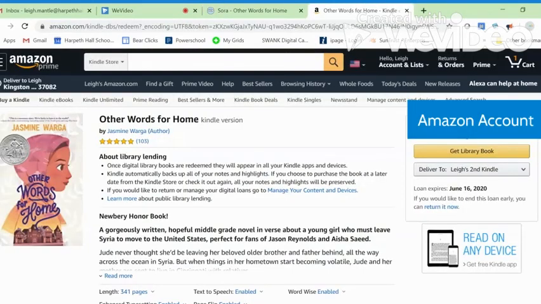Logged in and I see my book. So this is like I've put it in my cart, and now I have to actually finish that checkout process and say get library book. So you have to click on this yellow button here, get library book, to fully complete the process of sending the ebook to your Kindle.